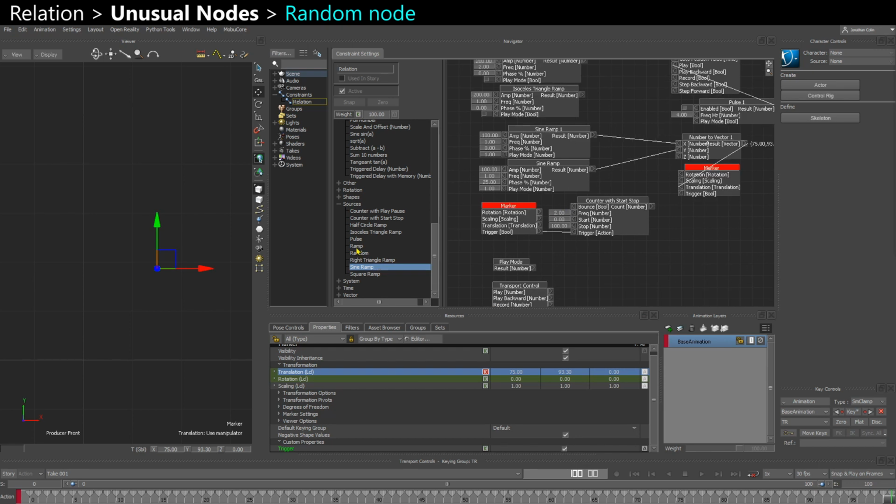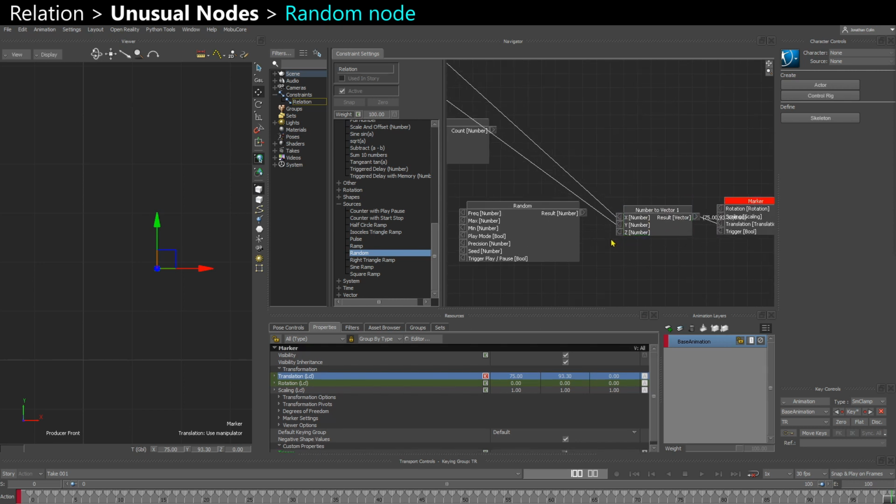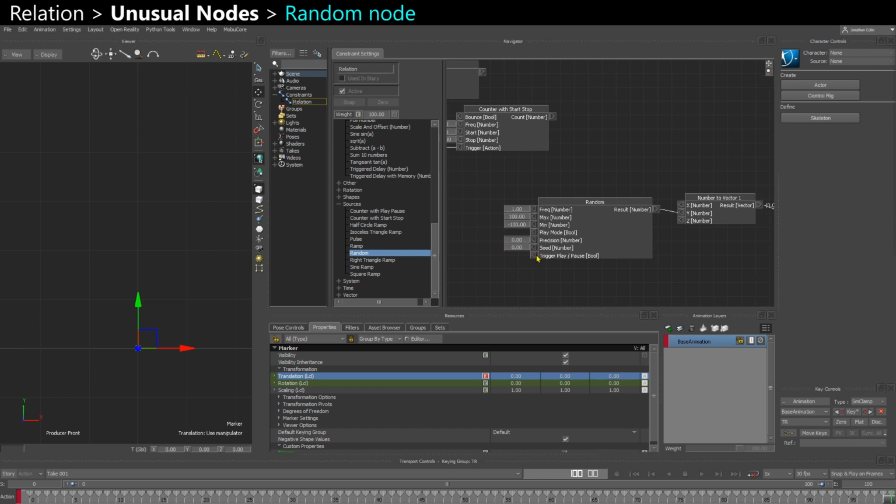And then another one that I really like is random. So random gives you this kind of effect. It's pretty easy to guess, but let's look at it. So as always, frequency, let's say every 1 second. Max number, let's say 100. Min number, let's say -100. Precision and seed, honestly I'm not sure the difference. And then trigger, play, pause.